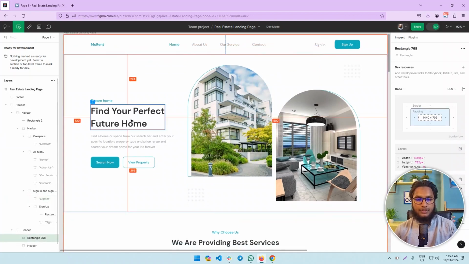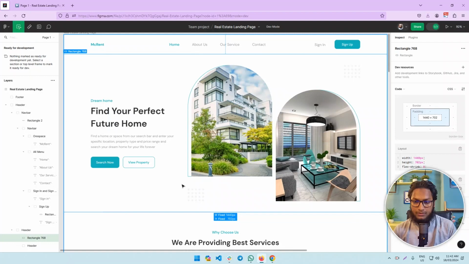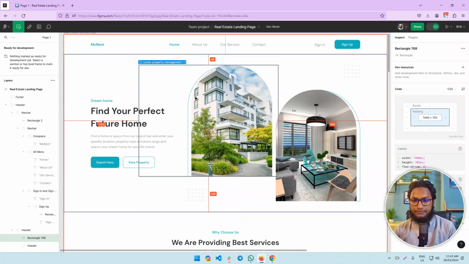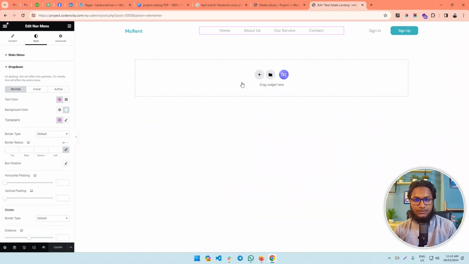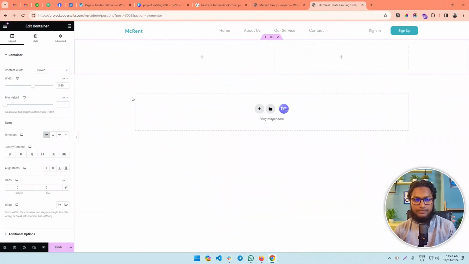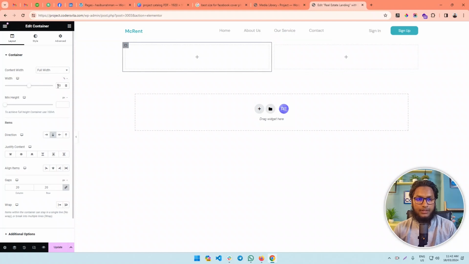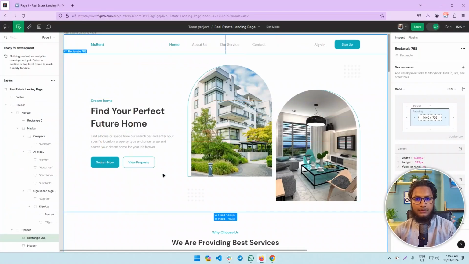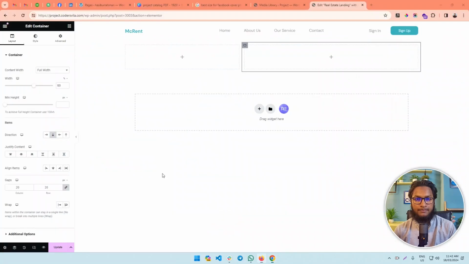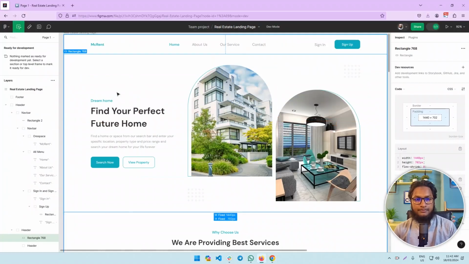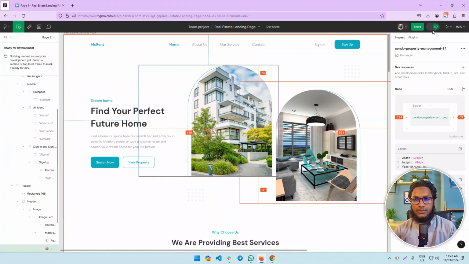Now we can make the hero section. There are two columns. So first take two columns, container width, and the first column should be 40 and second column 60%. Yeah, we can try it.